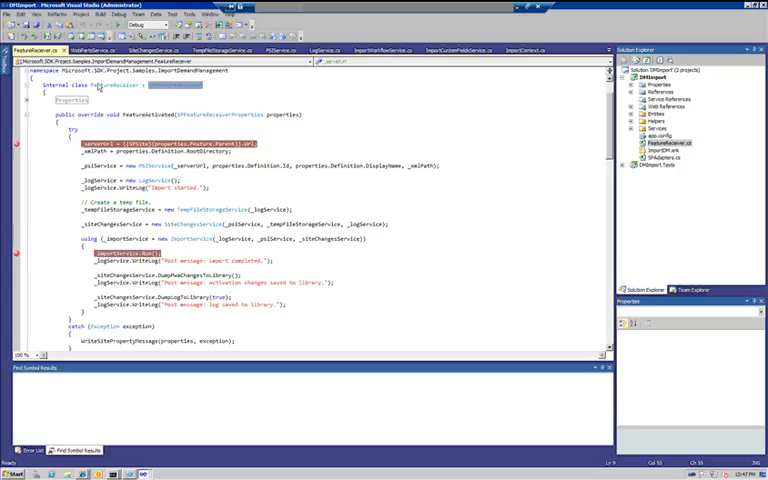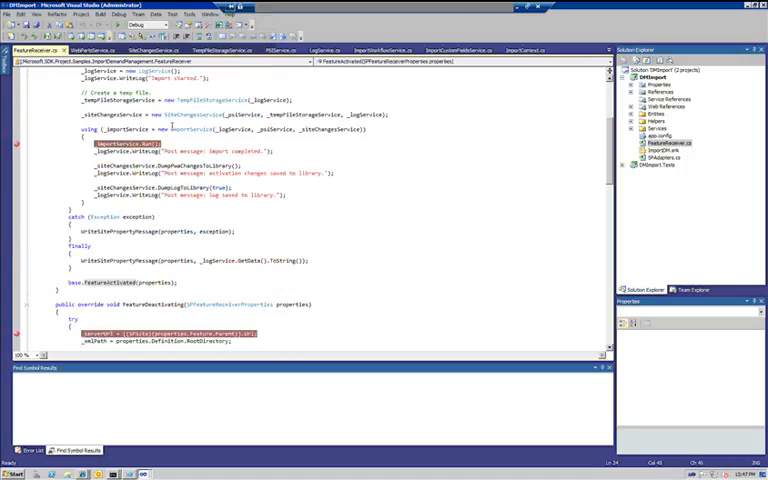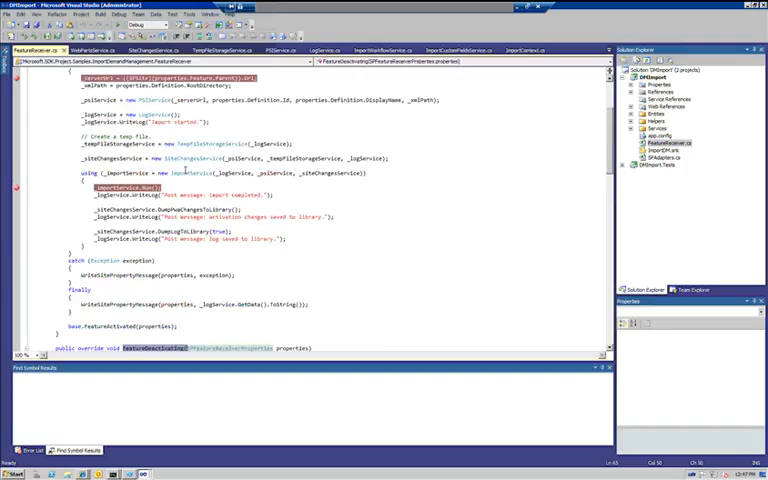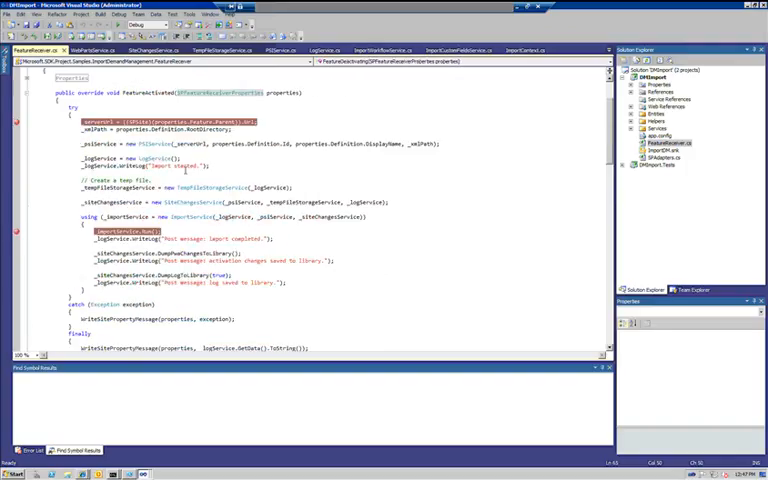So we've got our feature receiver class, and we're going to override two different methods, right? We're going to look for when a feature is activated here, and then we're going to look for when a feature is deactivated here. Basically in the activation one, this is where we go out, set up our services, read the stuff in from the XML, and push it into the appropriate places in PSI or whatever.